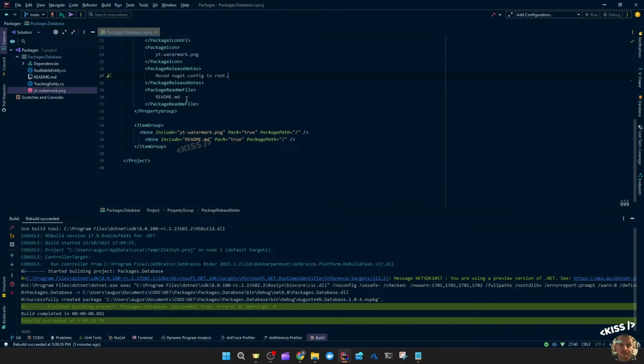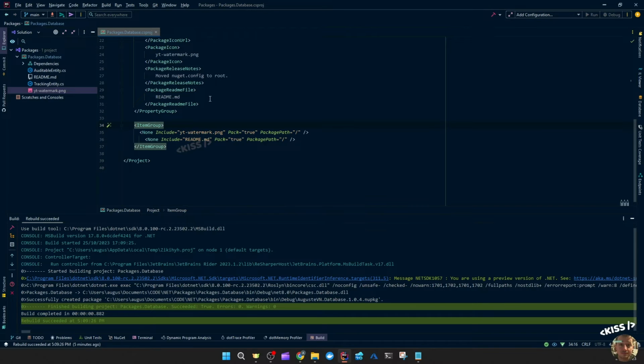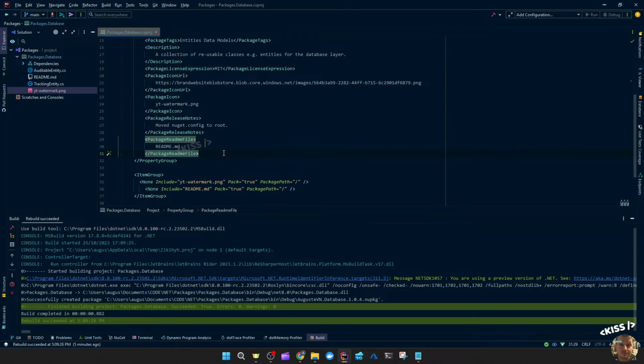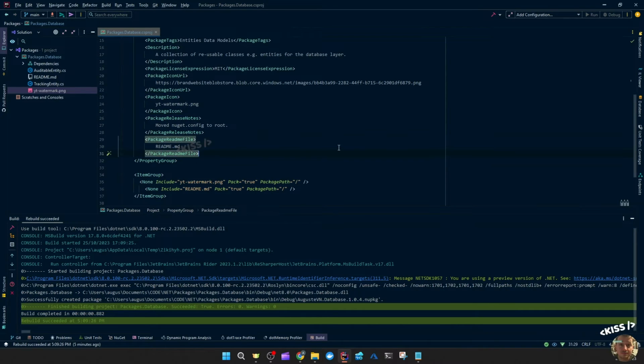Package readme is also for that NuGet gallery, and to write everything that is important for this package, so instructions and so on. Then the item group below contains the logo and the readme. So it's just pointing inside of this database project so that these tags, the package icon and the package readme file, are resolved.